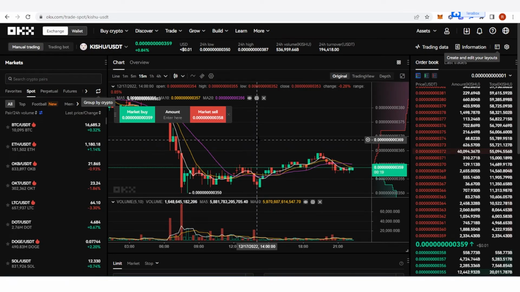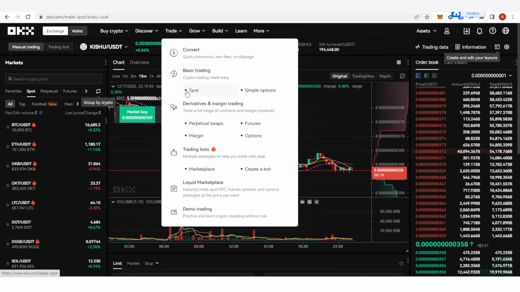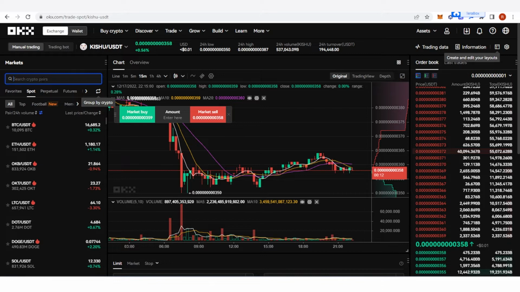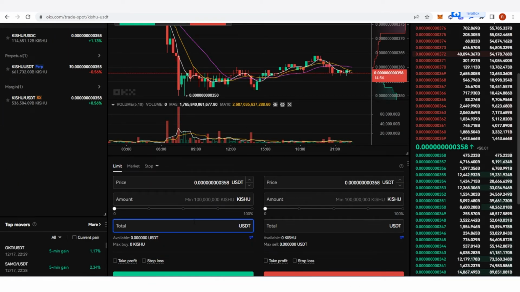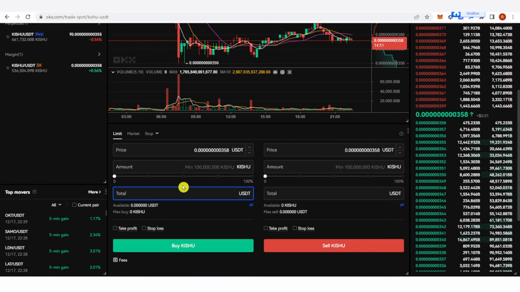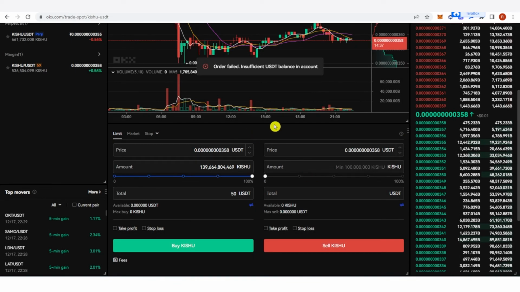Now once you have bought USDT, go to spot trading in here. Then type down Kishu. And we have here Kishu USDT. Click here. Then type down the amount of USDT you want to trade with Kishu. And for example, 50 USDT. Then you will receive the equivalent amount of Kishu here. Then click buy. And then confirm. Since I don't have USDT, the order failed.